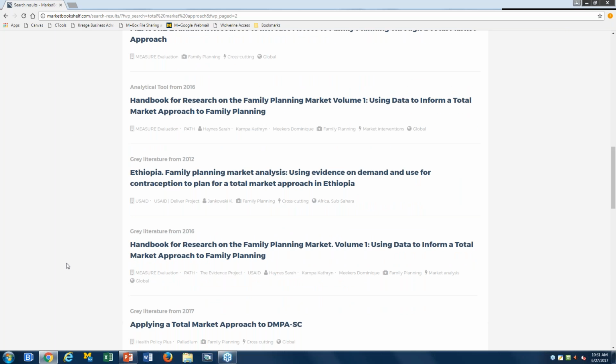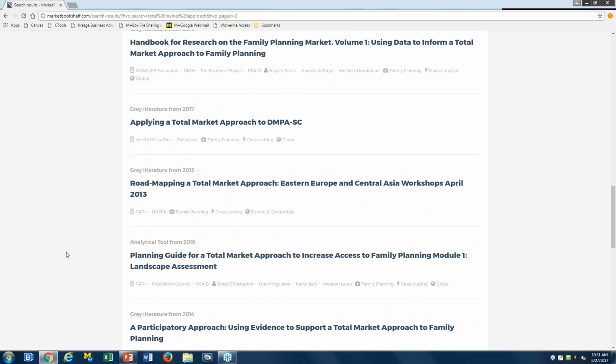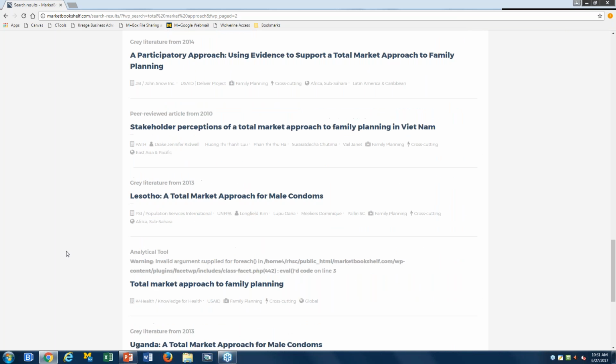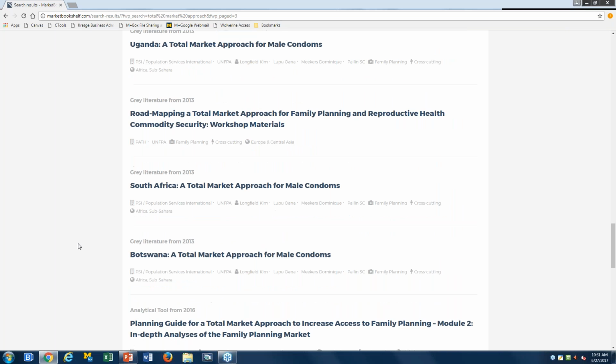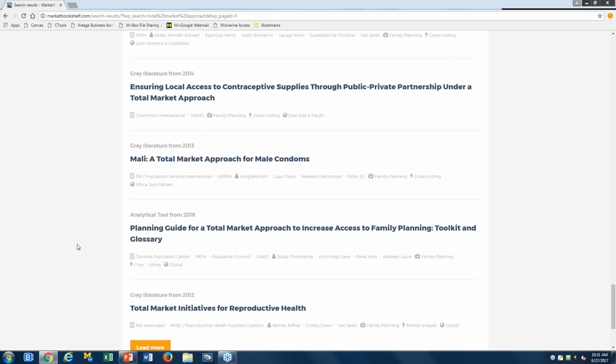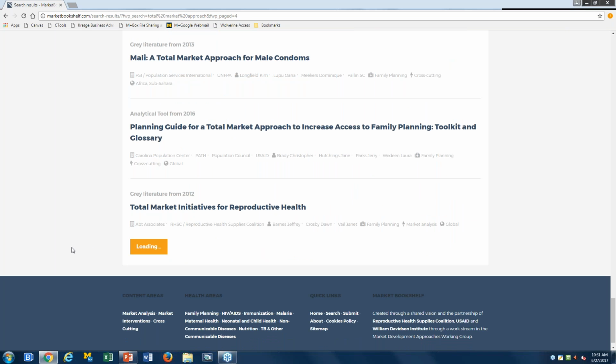So scrolling through, as we get farther down the list, we'll encounter more documents that either do not mention the search term within the title or documents that don't mention the search term within the abstract either.